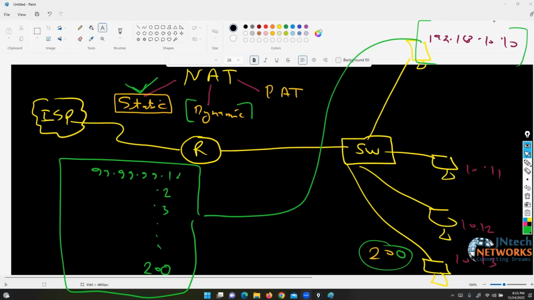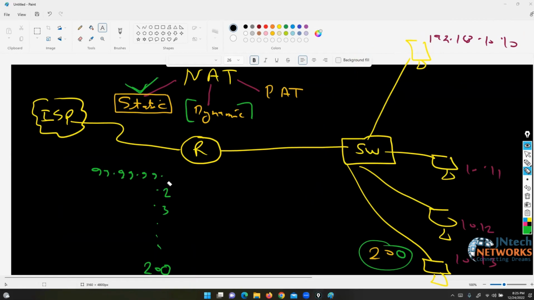With static and dynamic, for 200 private IP addresses, I need 200 public IPs. That is the problem. That's why we can go with the PAT concept. PAT is known as port address translation, or you can say overload. With the PAT option, you can translate multiple private IP addresses with a single public IP.